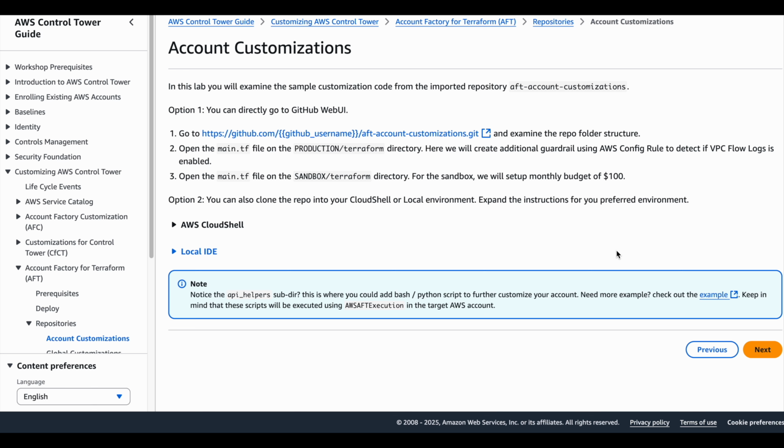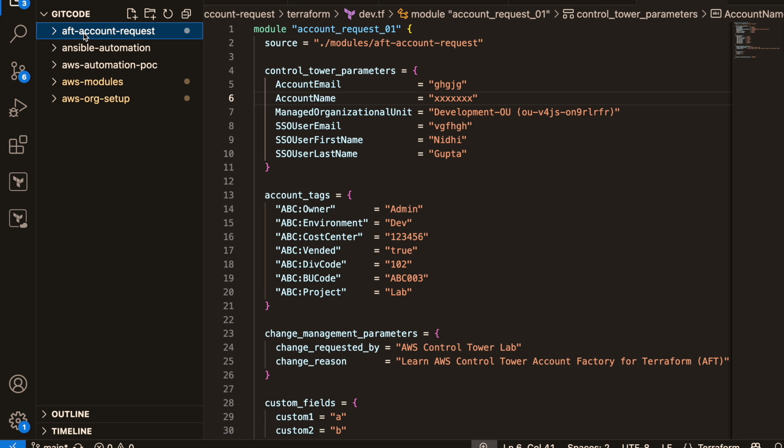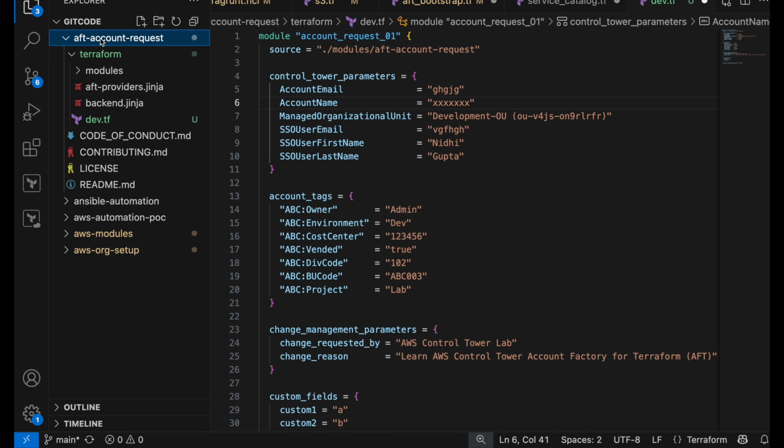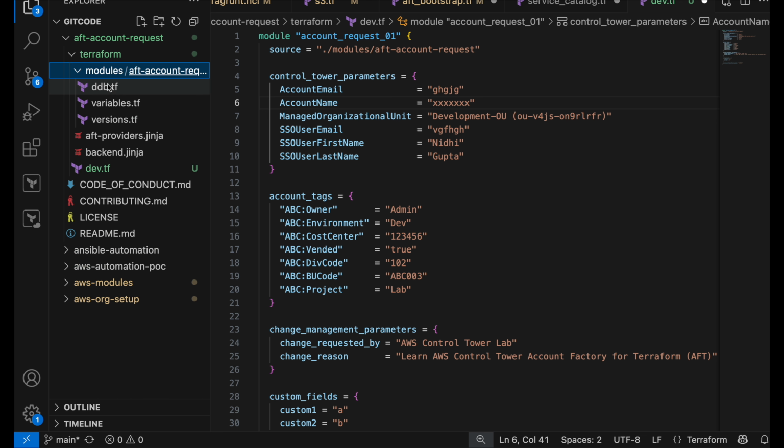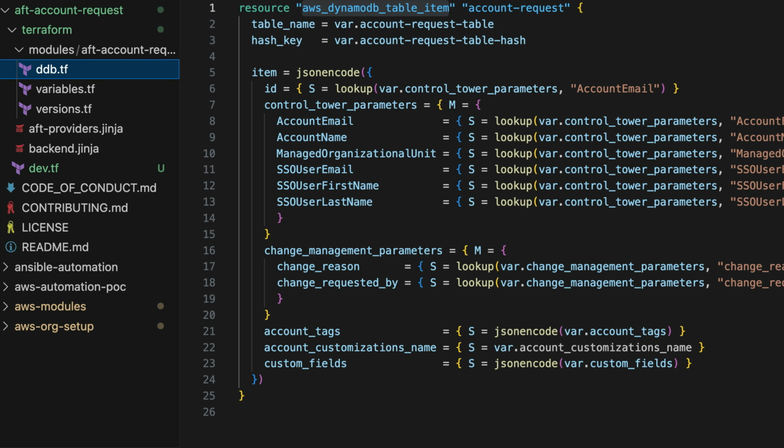Okay, so till now we have completed the setup part. Now I wanted to tell you, if I have to create a new account, how would I do that. Now we will go to the repo which we have created, or cloned, AFT account request. If you look at it, this is all from there. I have not modified anything.